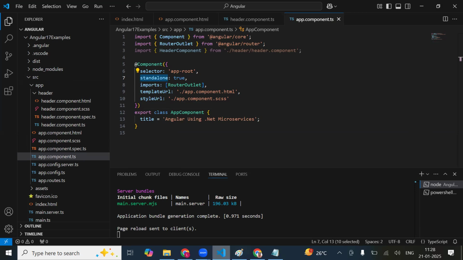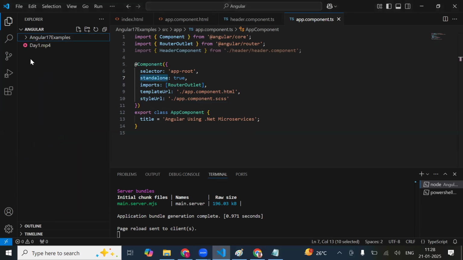Are you all clear with that? Because 80 to 90% of the projects are currently in Angular 16, because they are not built using standalone. Recently, changes happened in the standalone component, which I will teach you at a later point of time. First we need to understand that and then come back to standalone. Clear on all my points? Let's build an Angular 17 example.